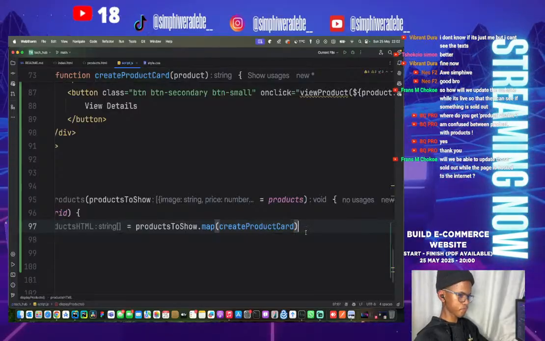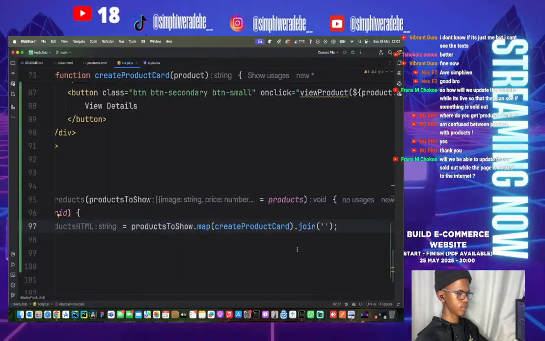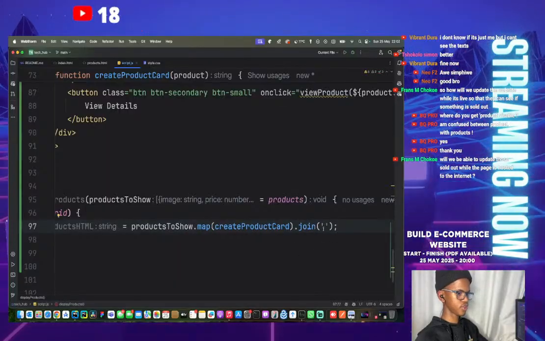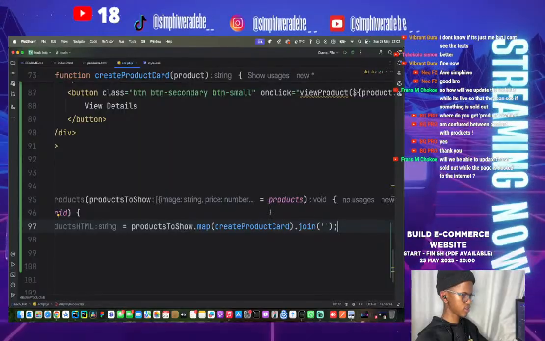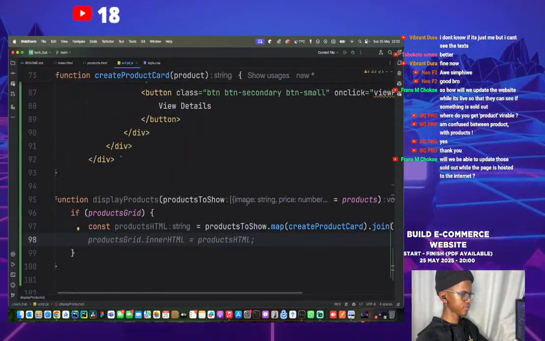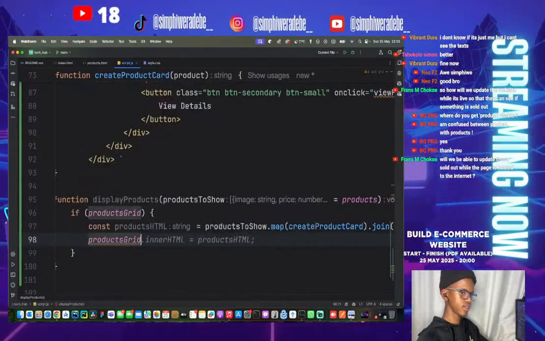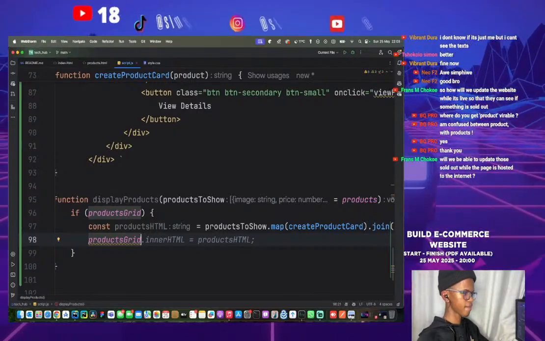Okay, right? So now we just joining no spaces. This is JavaScript. Then all we do is we'll say products grid, which is the grid, right?